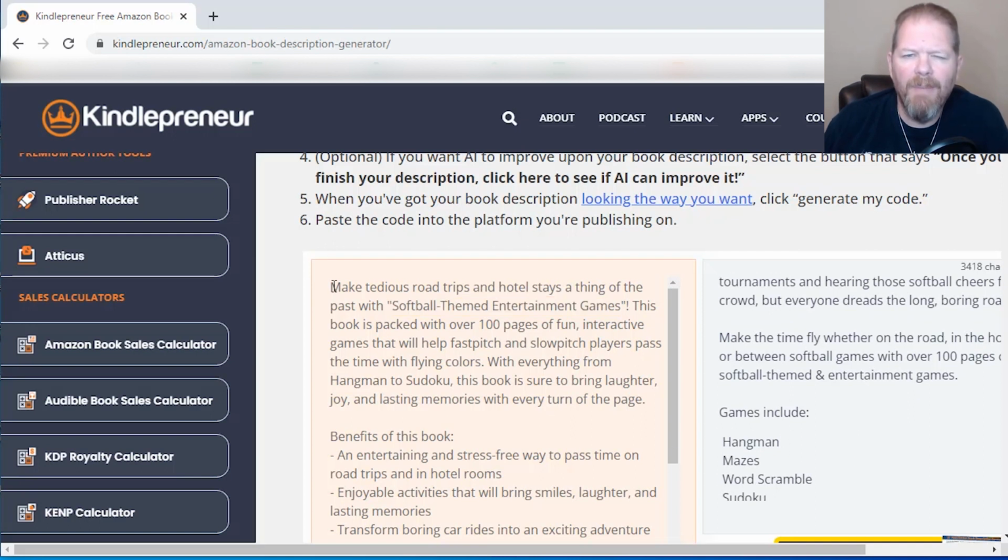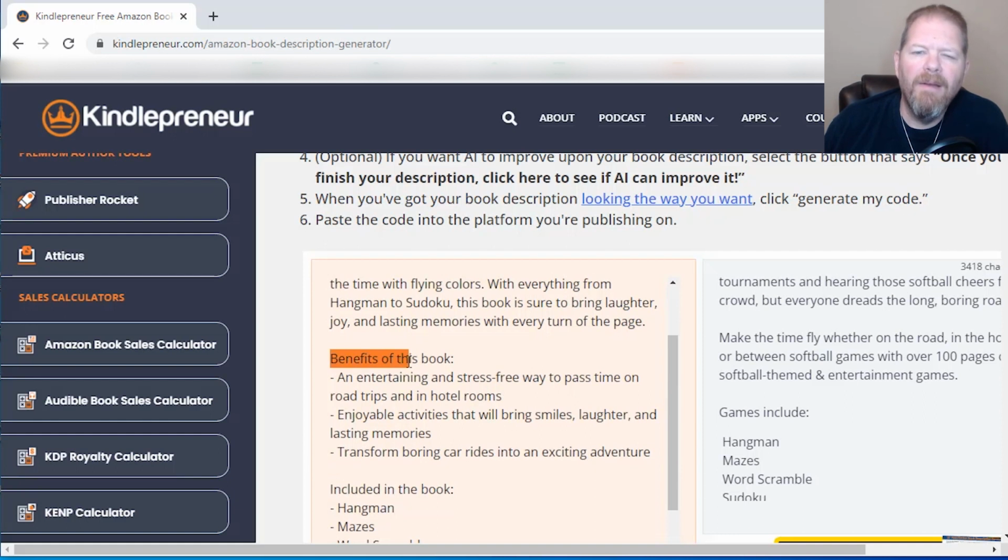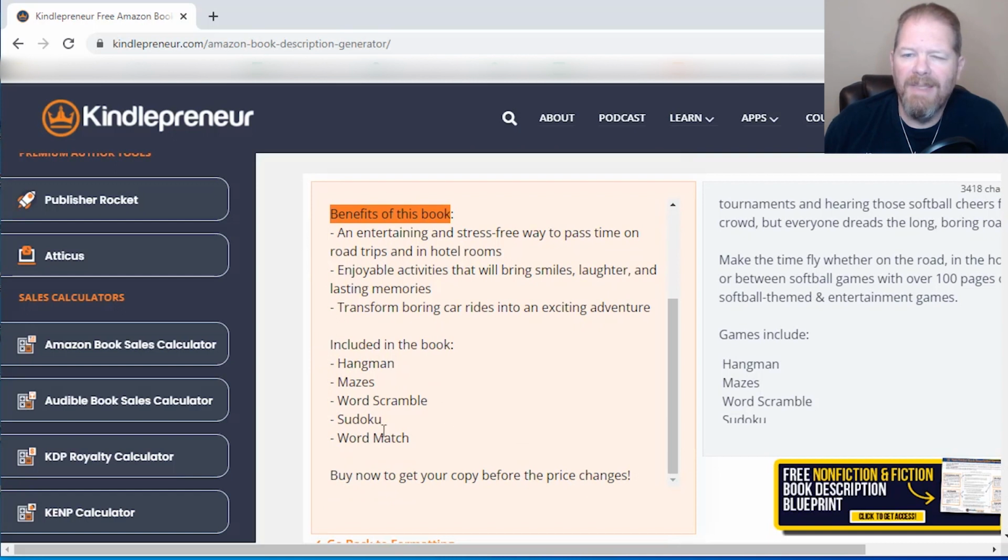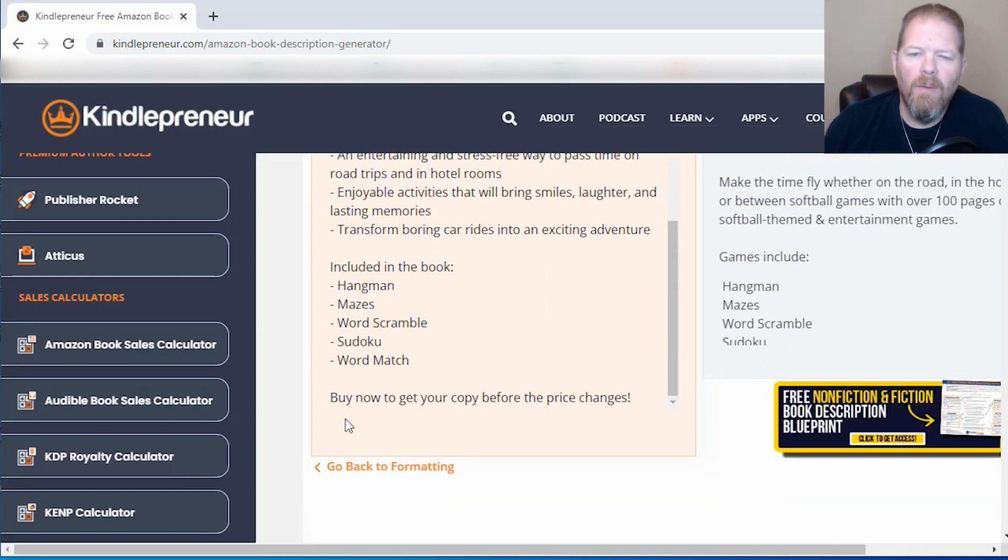So like I said, I'm not going to take all of this, but there are definitely things I'll probably take from it. I like how it says the benefits of this book. It's bringing up the pain points, and it's turning it around as a benefit. So an entertaining and stress-free way to pass time on road trips and in hotel rooms. Enjoyable activities that bring smiles, laughter, and lasting memories. Transform boring car rides into an exciting adventure. Again, it's got the same bullet points I have here. And buy now to get your copy before the price changes.